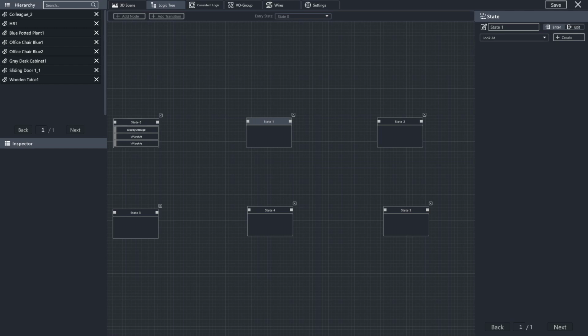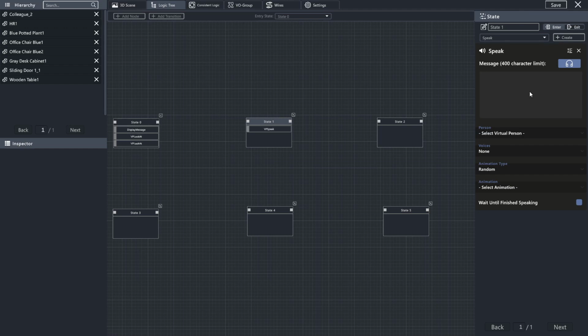Next, in state 1, we are going to, in the enter actions, create a speak action. So we're going to hit this drop down again and look for the speak action. Now here, we're going to type in a phrase of what it is we want the character to say. In this case, we're going to have it say, well, I think you are discriminating based on my background. You then need to select the virtual person who is saying this, which in this case will be HR1.